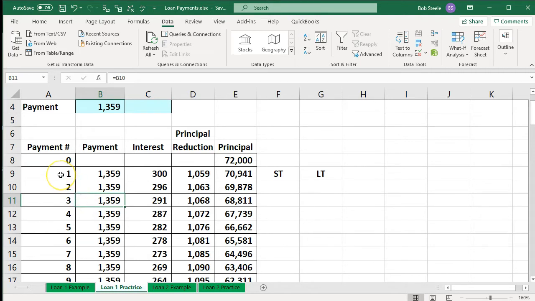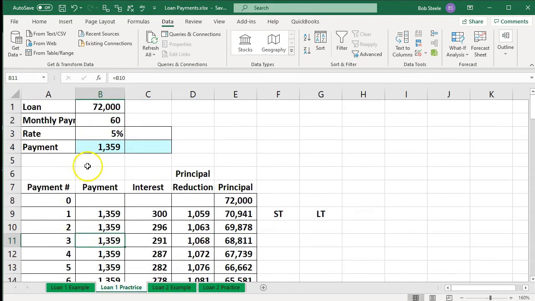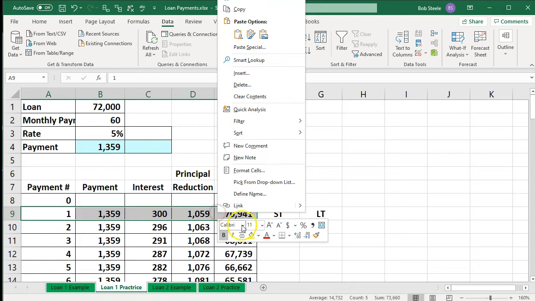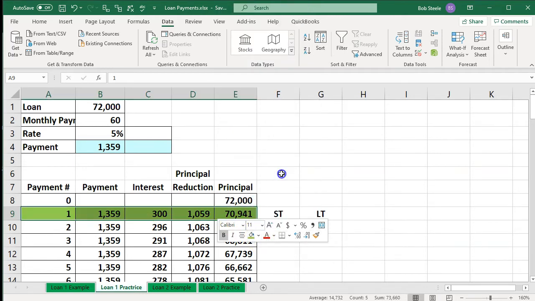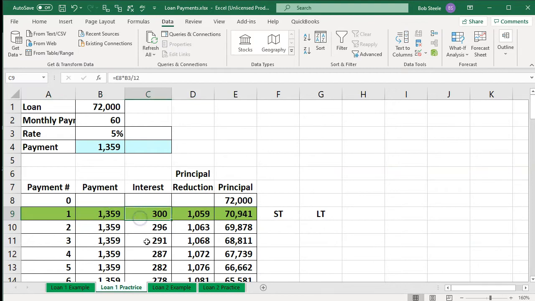So for example, here, we're going to go to our amortization table. We're going to say, I know what the loan payment is. It's this. But we need to break it out between principal and interest. So this is the loan that we're on right now. This is where we're at this time. We're going to be breaking out this payment between interest of $300 and principal of this amount, which will leave us with a loan balance of $70,941. That's where we should be after the payment has been made.